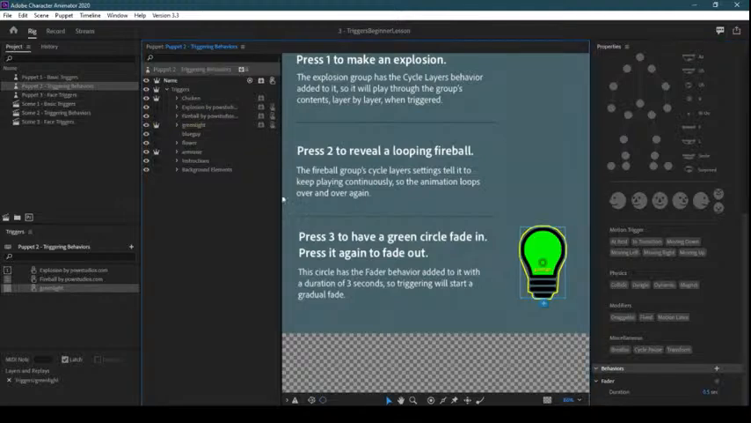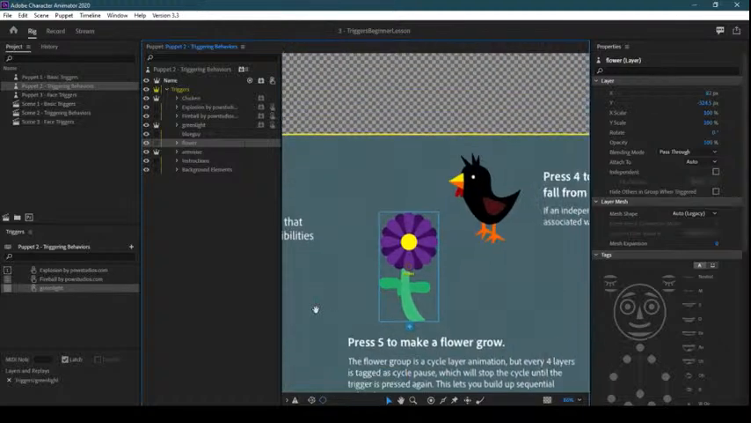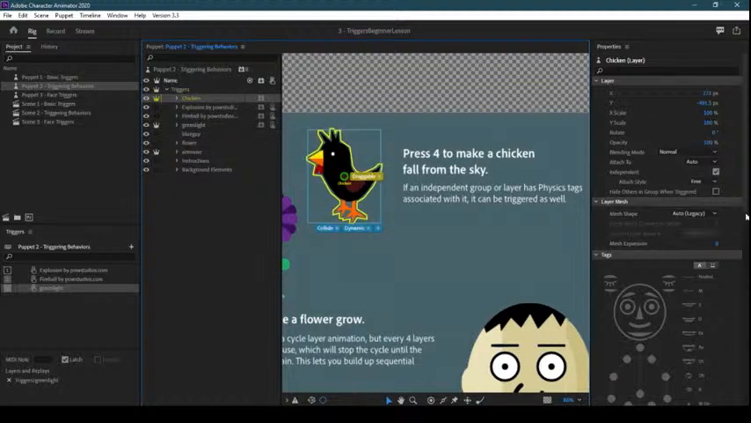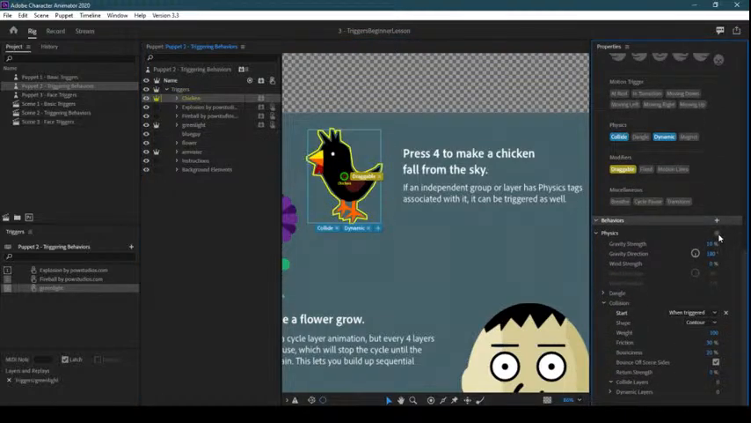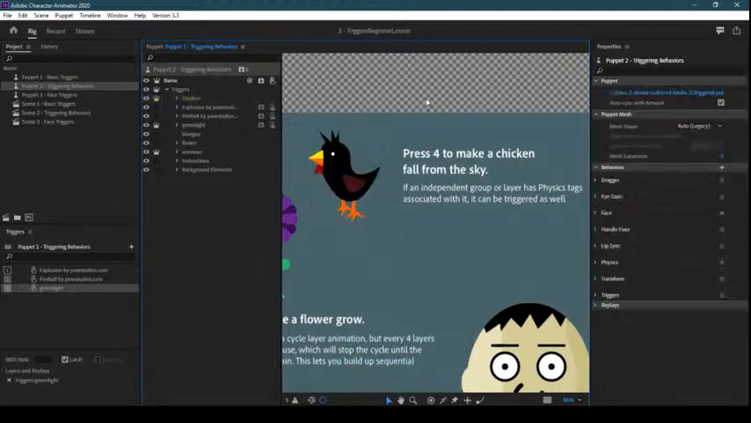Now let's go to here, number 4. Now I have here a chicken. Let me do one thing here as well. Chicken. Now in the chicken, when I press number 4, I want a chicken to fall from the sky and drop down. Okay, so I want it to fall from the sky and I want it to fall down.